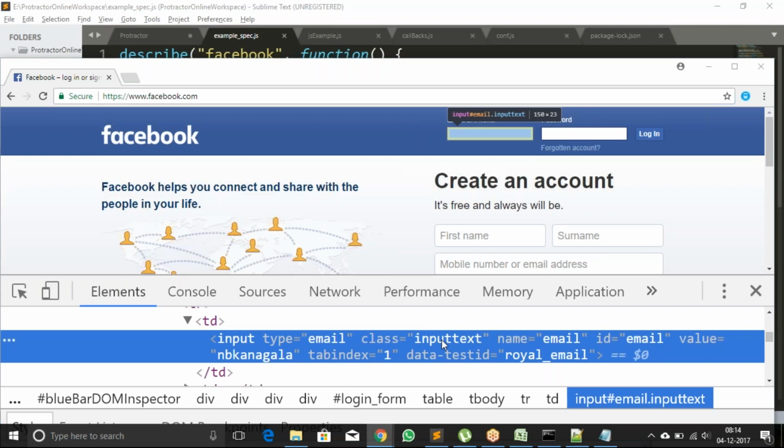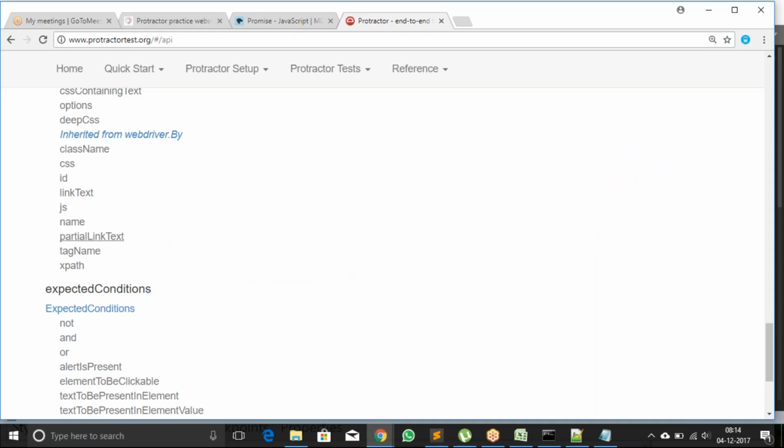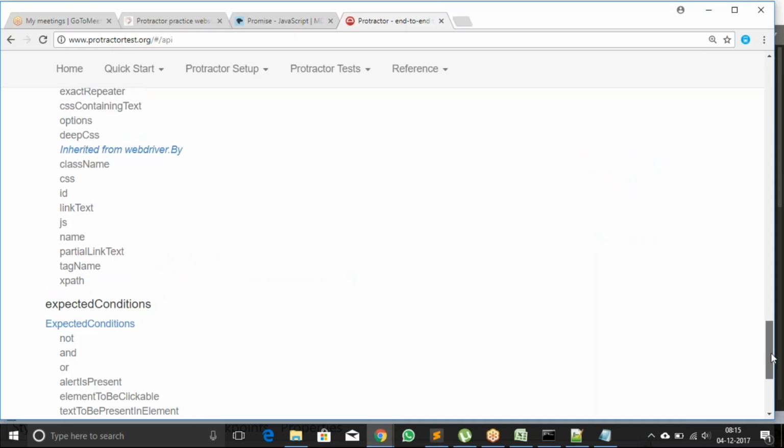Class name, input text. So like that we have the different locating mechanisms in Selenium. These locating mechanisms are all inherited from the WebDriver API: By class, By CSS. CSS is one type of locating mechanism; CSS and XPath are both different. ID is a direct attribute value. Link text means the link present in the anchor tag. And JS is the JavaScript executor.